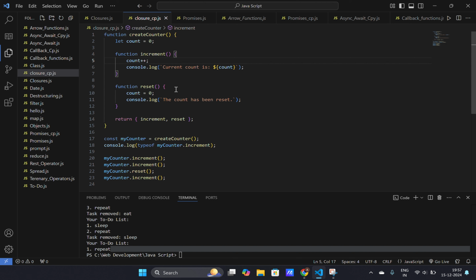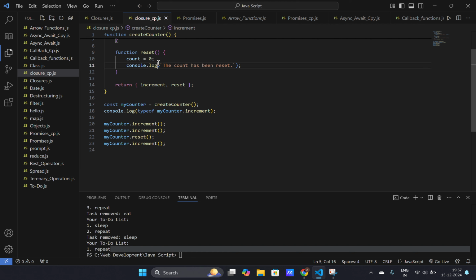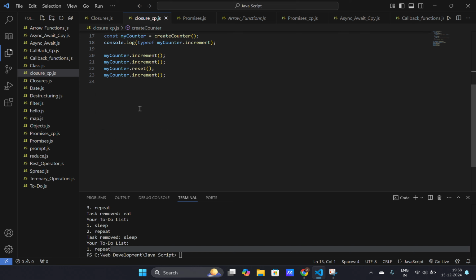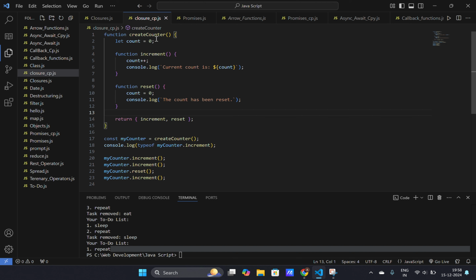So now let us see an implementation of this closure. Firstly, I've created a counter program. This is the outer function and these are the inner functions. The outer function is createCounter and the inner functions are increment and reset. The increment function will increment the value of the count between each function call, and the reset function will set the value back to 0. Then I'm returning these two functions, so these two functions can be accessed outside with a variable or with an object. And then I'm creating an object here for the main function createCounter.